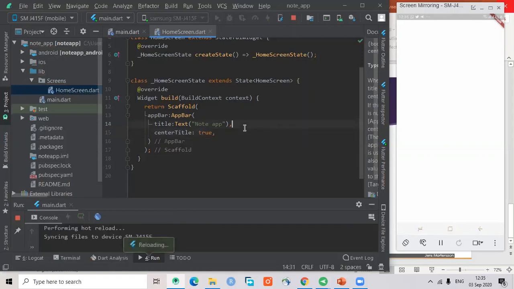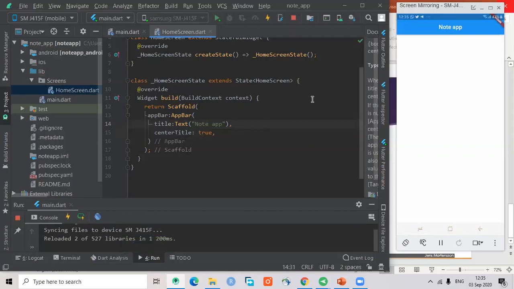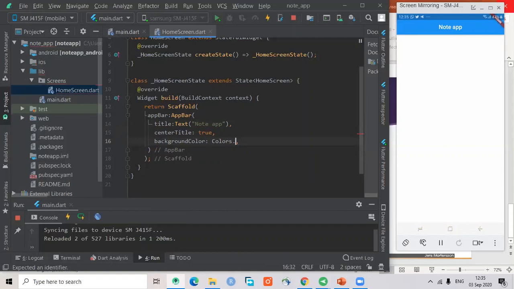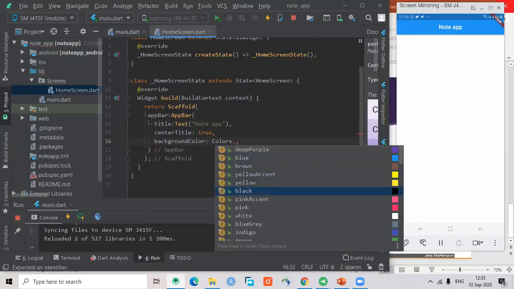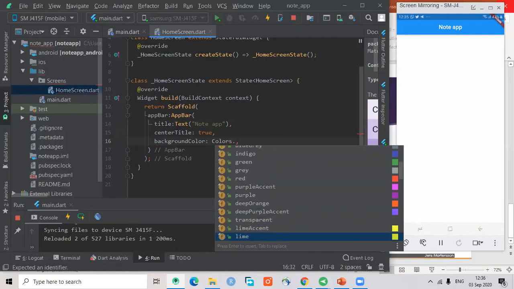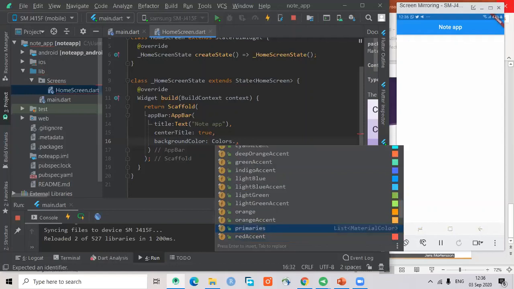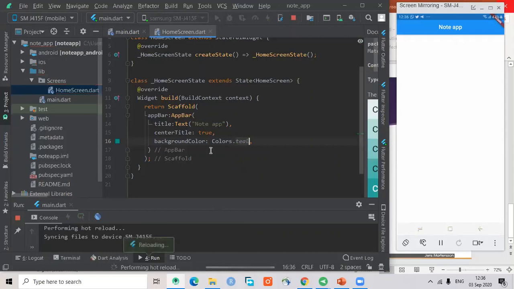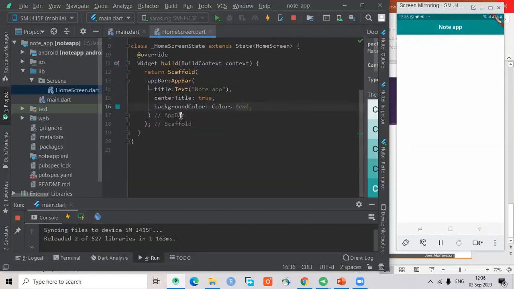Okay, so I'll run that. And then we can actually change the background color as well. Background color. So remember the way that we access colors in Flutter, we have to use this Colors class. So it's Colors dot the color that you actually want. So yeah, this is going to be risky. I'm just going to choose teal. Start that. Okay, so that's the app bar done.